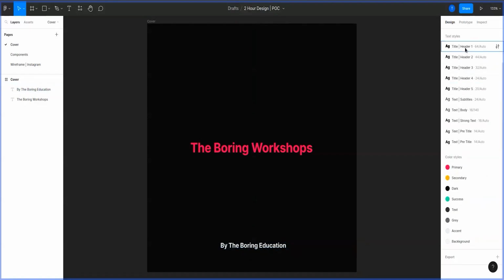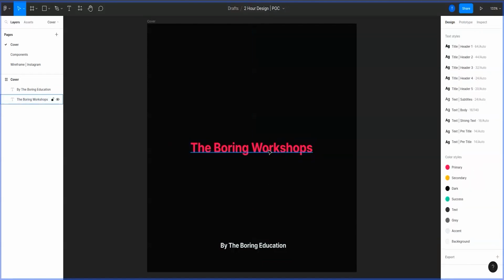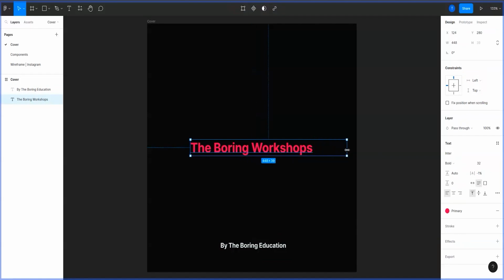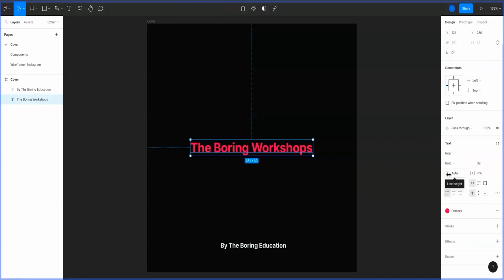If you click on nothing, it shows nothing. Now this is boring workshop. It shows how much space it is taking, if it is this way or this way, all of this. The font is Inter, the font type is bold, font weight, font size is 32. Auto, if you want to know what this auto means, it says line height.